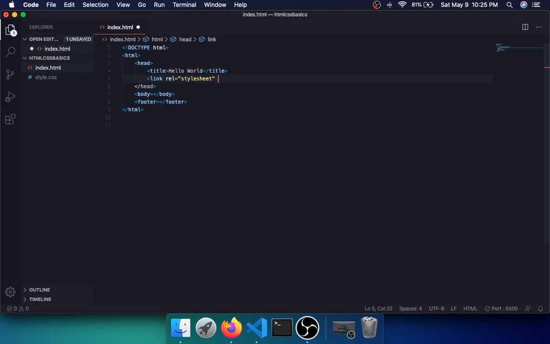I don't know. But after the rel, which is defining the type of the sheet that we're linking, we're going to do href, which is basically telling the HTML where to look for the file. So we can do href, and then as you can see, it knows that we have a CSS sheet in our folder, so we can do style.css. The link tag is a special tag in that it doesn't require a closing tag like these do.